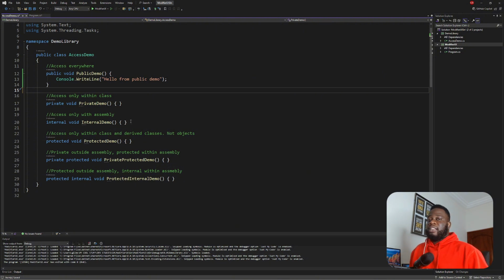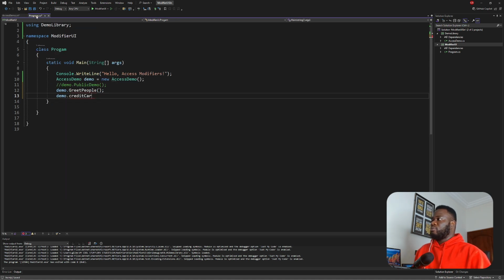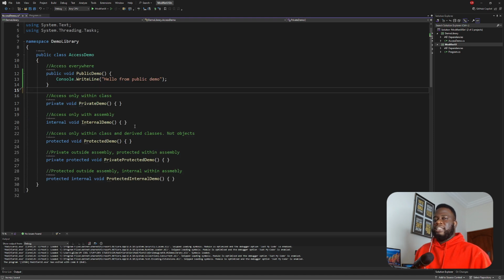Internal was something that used to trip me up a lot when I was starting. Guys, let's clear this one first. I just want to keep this really clean, right? So what does the internal access modifier mean? The internal access modifier means that that particular method is accessible to objects within the same assembly.